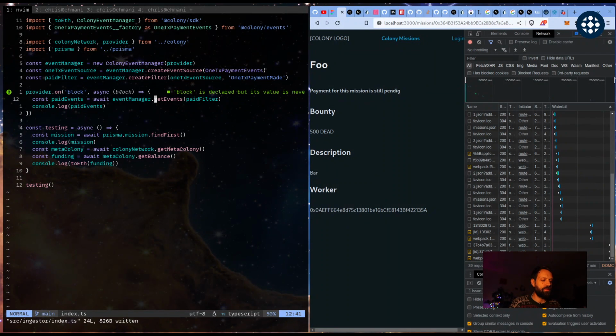I think this is actually giving us an empty array if there are no events. So what I can do, because right now this will listen to all of the paid events in all of the colonies, which is quite a bit.